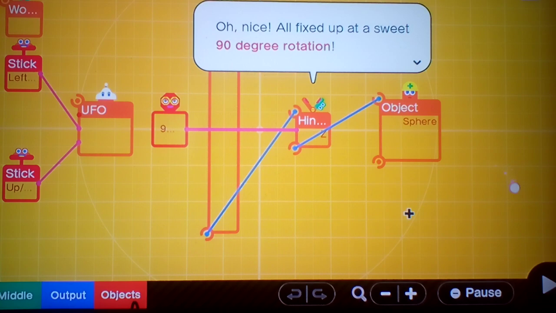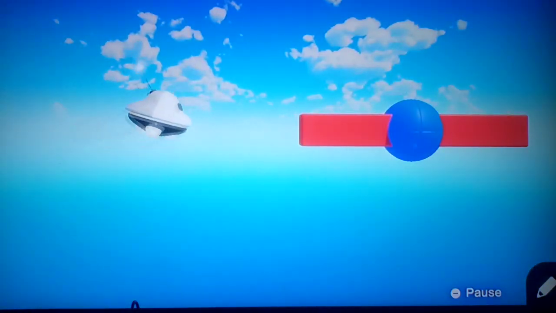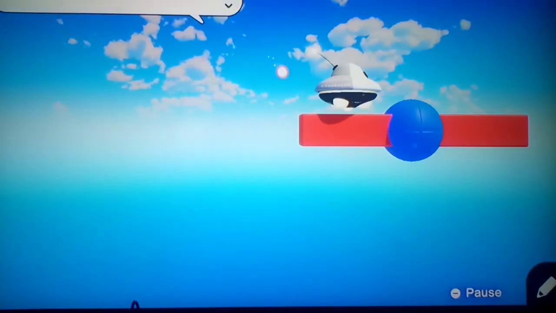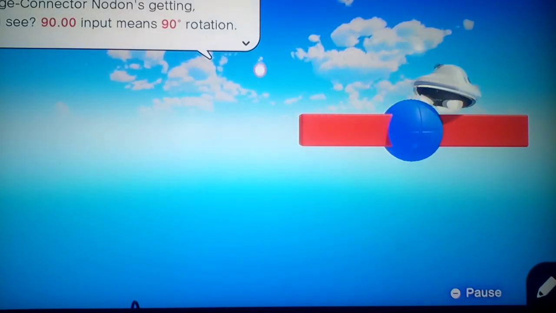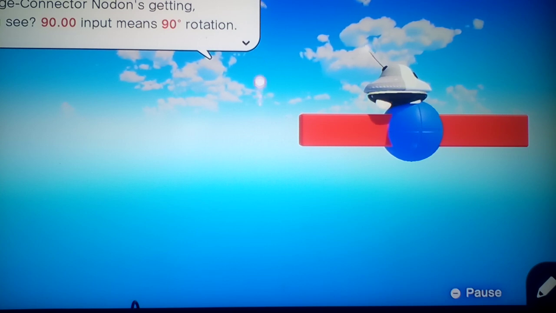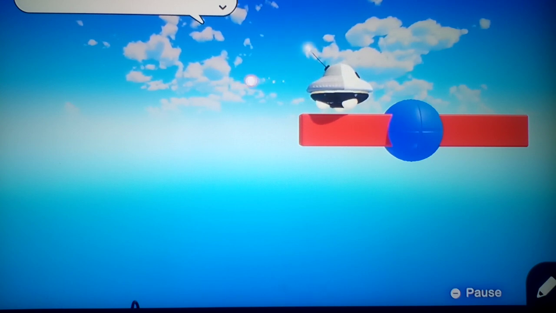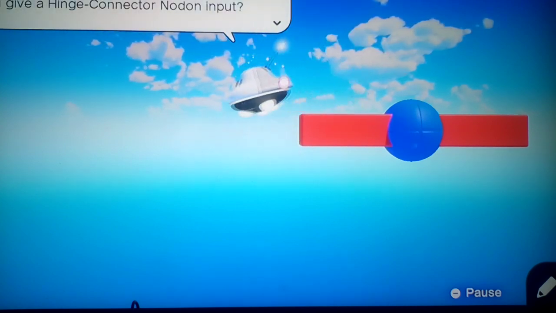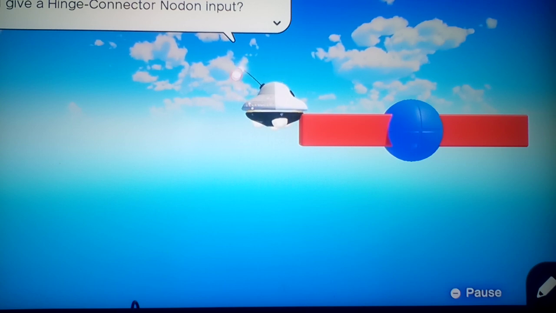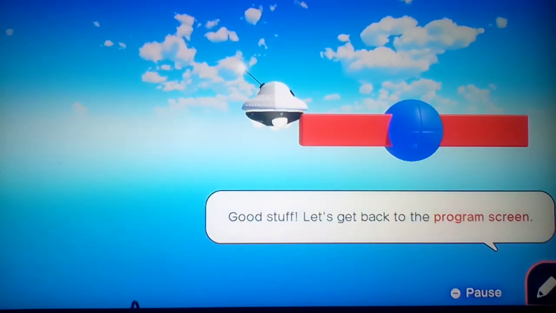Oh, nice! All fixed up, a sweet 90-degree rotation. Now let's have a look. The box is rotated 90 degrees. That's because of the input our Hinge Connector Nodon's getting, you see. 90 input means 90 degrees rotation. Our little UFO can't budge it. So, got your head around what happens when you give a Hinge Connector Nodon input? Good stuff. Let's get back to the programming screen.